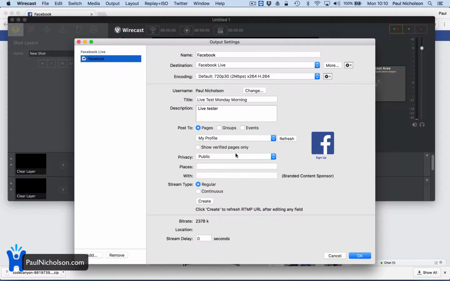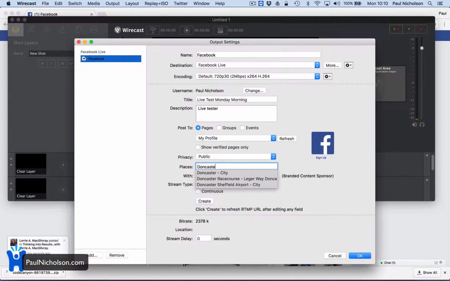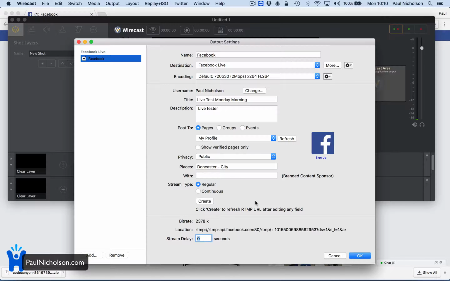Show verified pages only. Privacy is public, so you could change it to just your friends or only me. You can put where you are, so Doncaster. Who you're with if you wanted to. It's not actually letting me click on it, so I don't know what that is. And then you create the session. This won't send you live, this creates this link at the bottom.